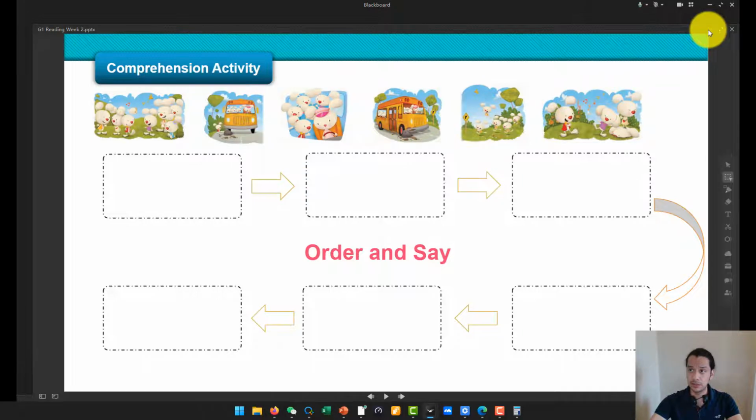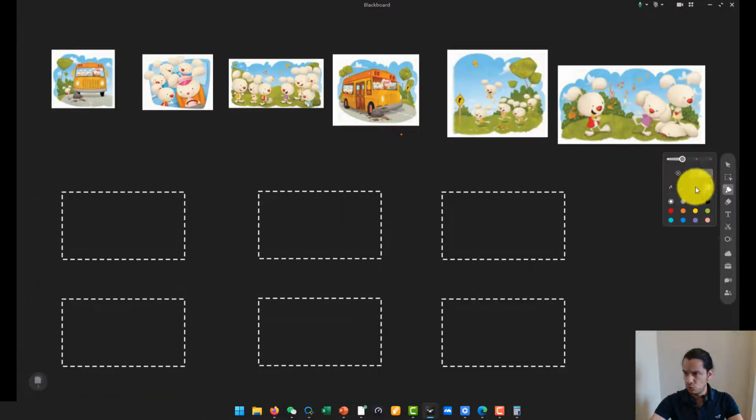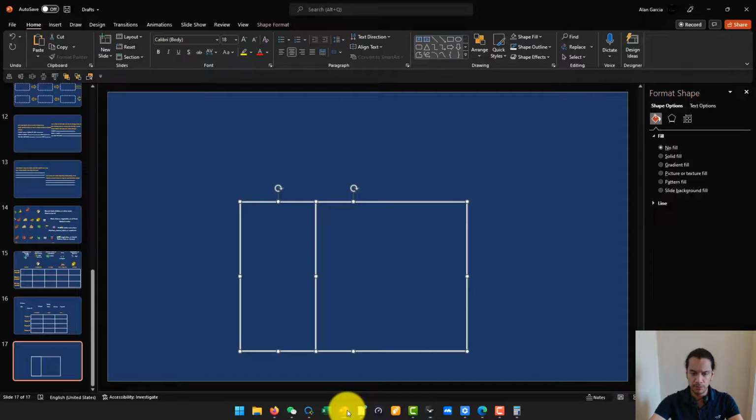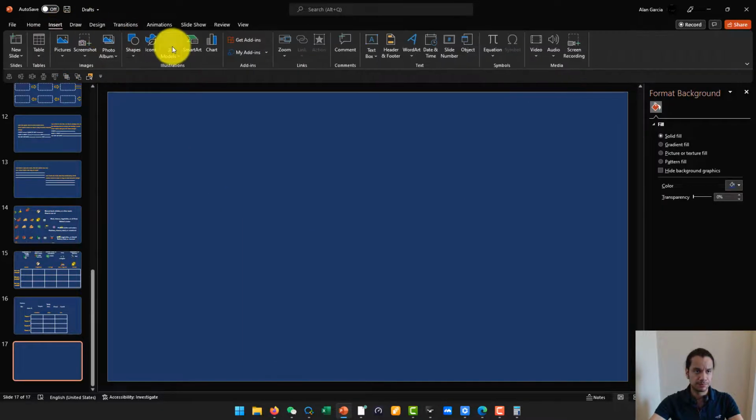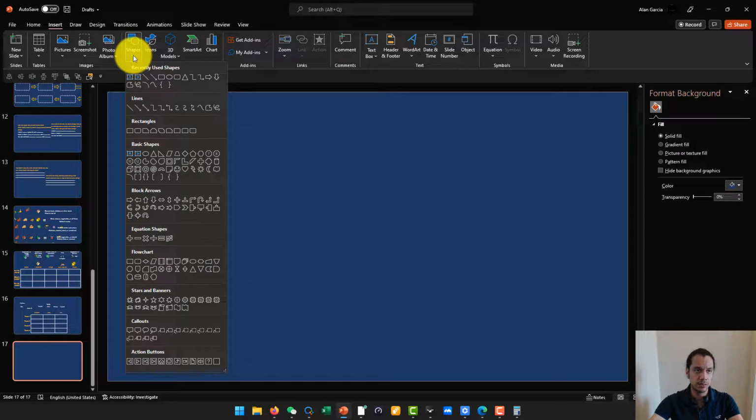Now I want these arrows, but I don't think you can draw arrows in ClassIn directly. I don't see these symbol options. So to do that, I'm going to be using PowerPoint. So I go to PowerPoint again, and let's clear that out. I'm going to make an arrow. So you can go to insert, shapes. Here we've got these arrows right here.